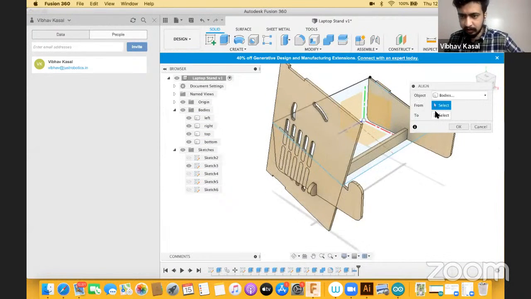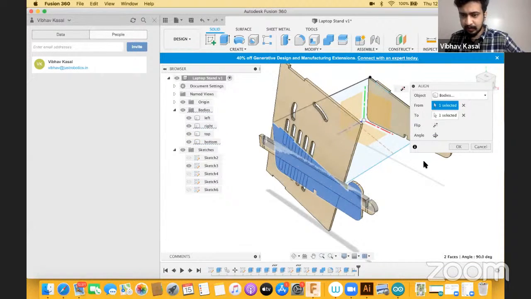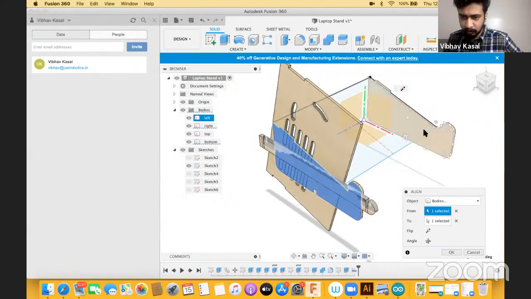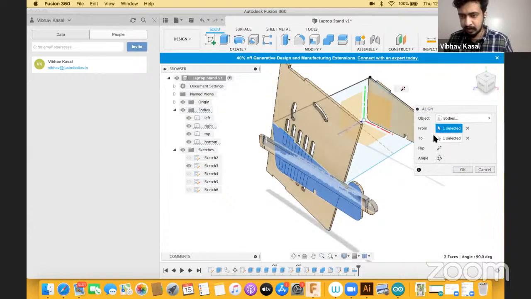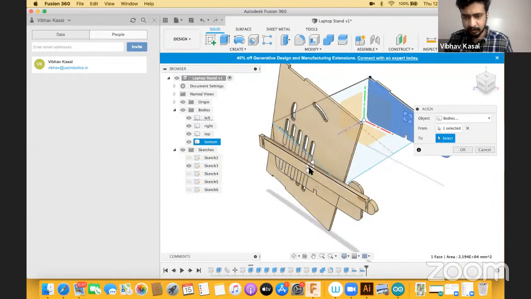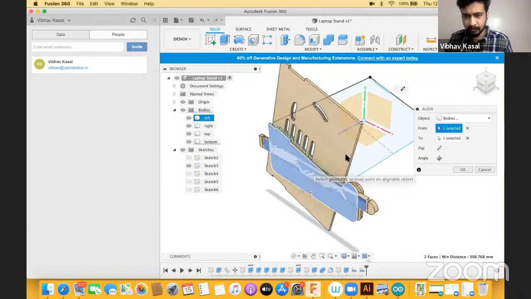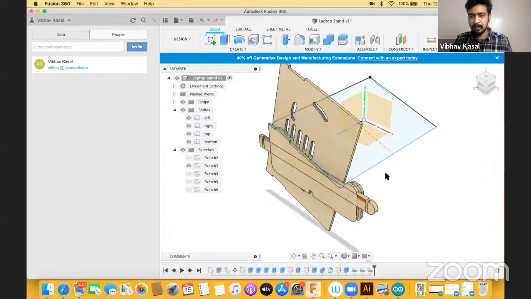So I'll go to align. I will select from this plane to this plane. So even that came into the same plane. And although this is from one view, even this side plate also looks like it is the same. I still want to do just that so that all of that is in one single plane. So even that came into this one single plane.